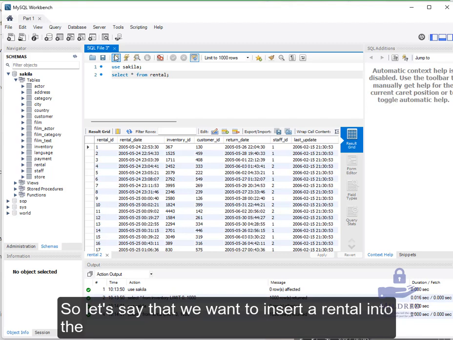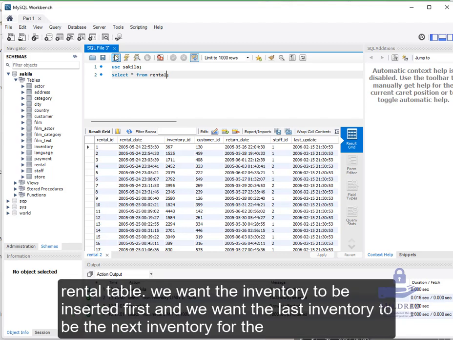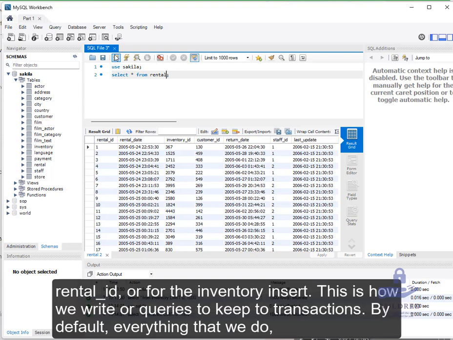So let's say we want to insert a rental into the rental table. We want the inventory to be inserted first, and we want the last inventory to be the next inventory for the rental ID or for the inventory insert. This is how we write our queries to keep to transactions.